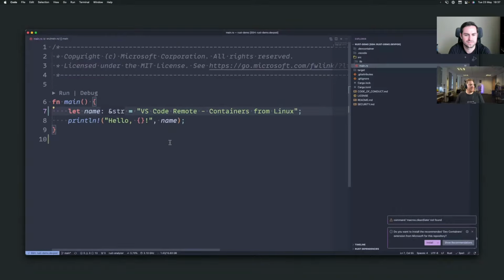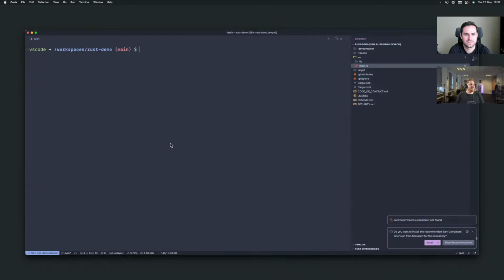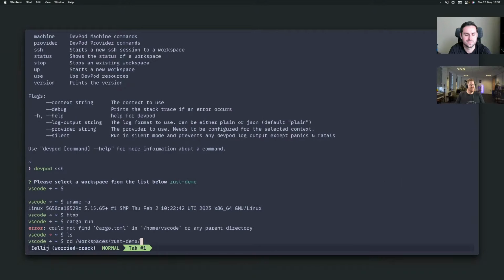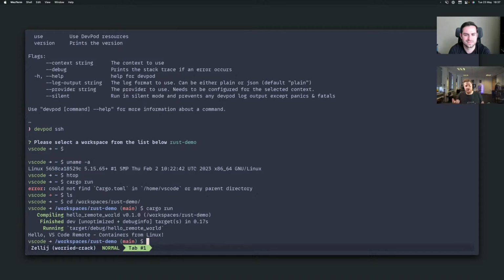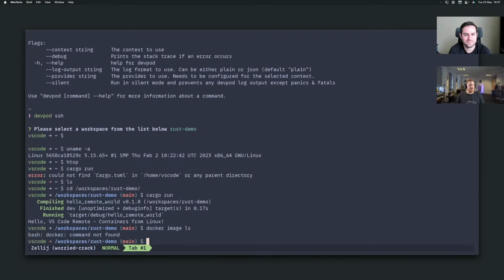Where would my app be? Let's see. Workspaces, Rust demo. Now we could do cargo run. And now my days of having problems with my M2 Mac and pulling containers and stuff. And you told me this gives me a Docker daemon. Oh, it doesn't.